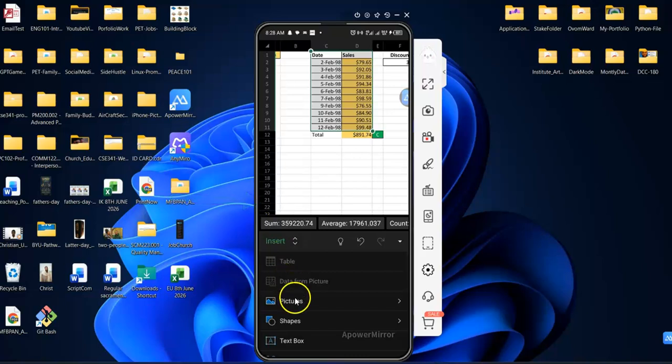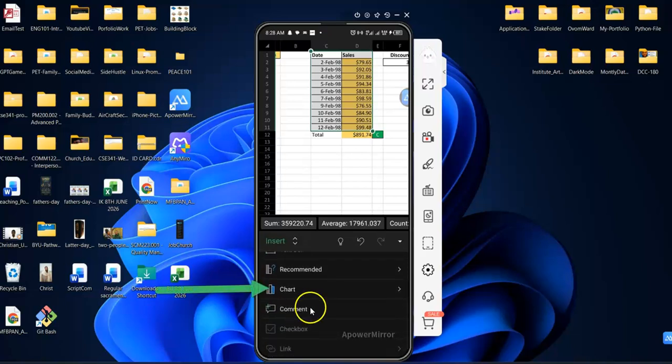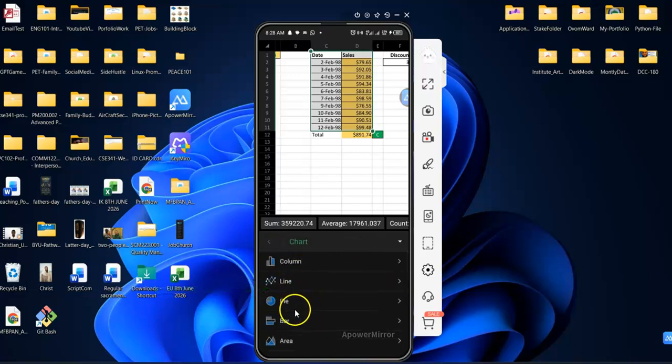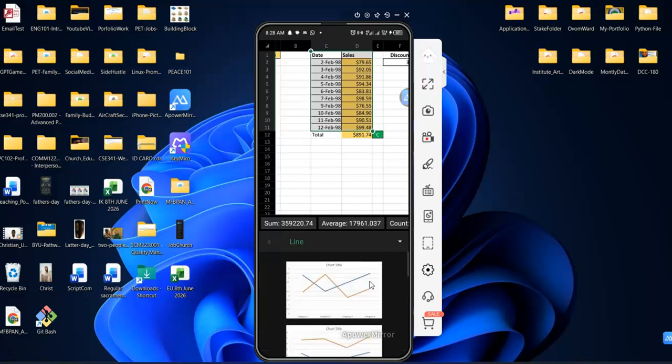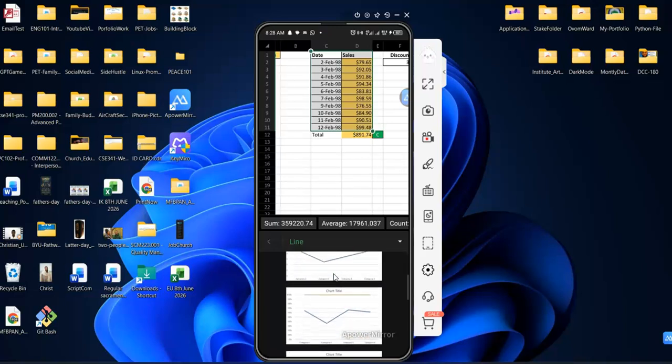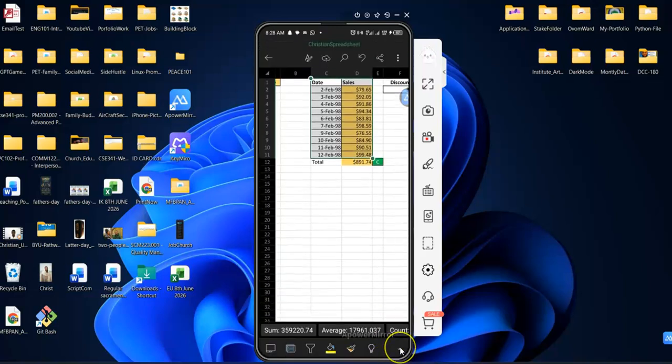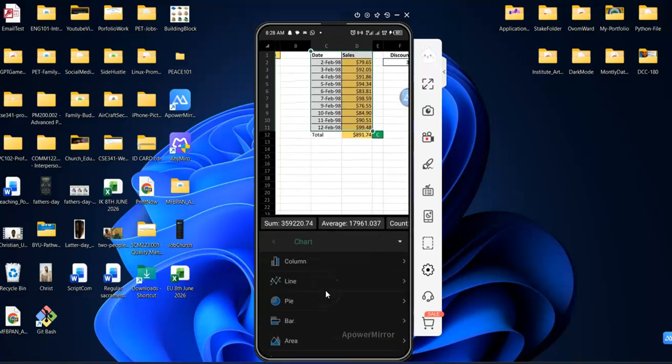Now we have these other ones: shape, pictures, text box. No, we need a chart instead of text box. We need a chart, and we need a line chart. So we have column, pie. No, we need a line chart. And the line chart, we have this one. We have different kinds of line chart here, so we're going to pick one. If you are asked to use other charts, it can change. Okay, so we need a line chart.